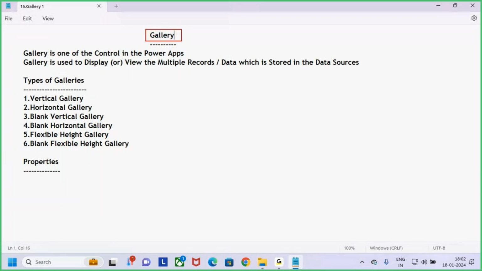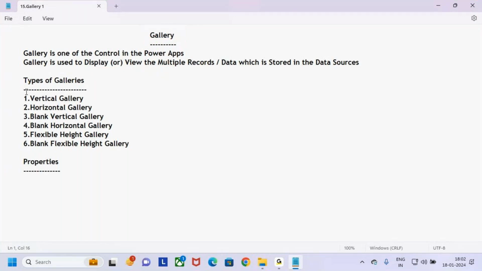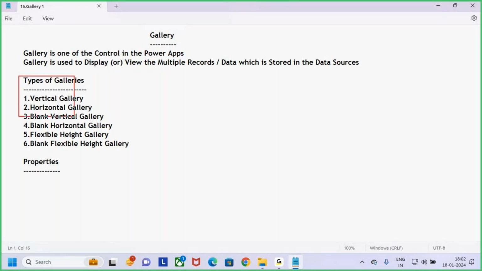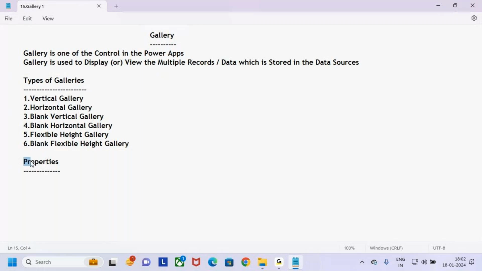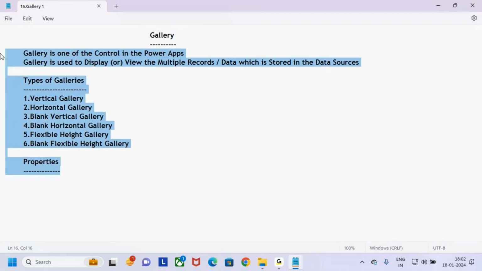What we discussed in yesterday's class is what is meant by a gallery, and when to use galleries. What is the use of galleries in Power Apps? We discussed that yesterday. We also discussed the different types of galleries available in Power Apps. Today there are 6 types of galleries available. And we also understood the different properties we have for the gallery control. We discussed up to here in yesterday's class.